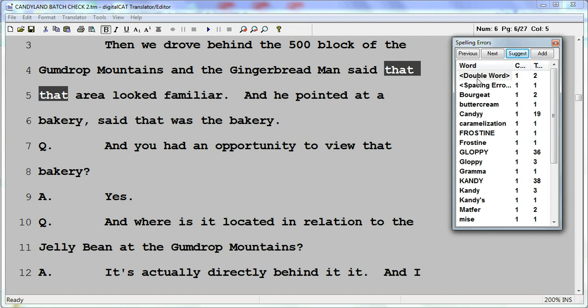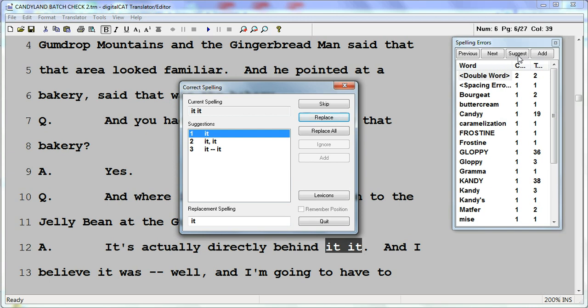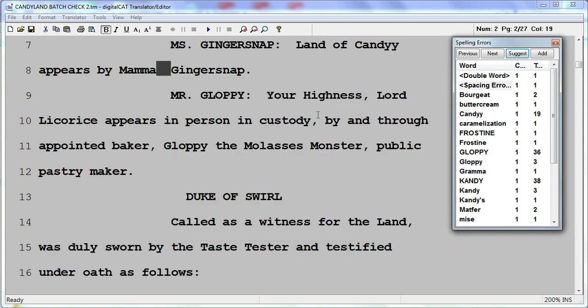So double words are next. In this sentence, that is actually fine. So we're going to go to the next one, because you can see there are two. And it's going to bring me to it, which I don't like. So I'll hit suggest. And it's going to give us some suggestions like, do I want just one word, or do I want a comma in between those two, or a dash? So replacement spelling, just one word, that's what I want. I'll hit replace.